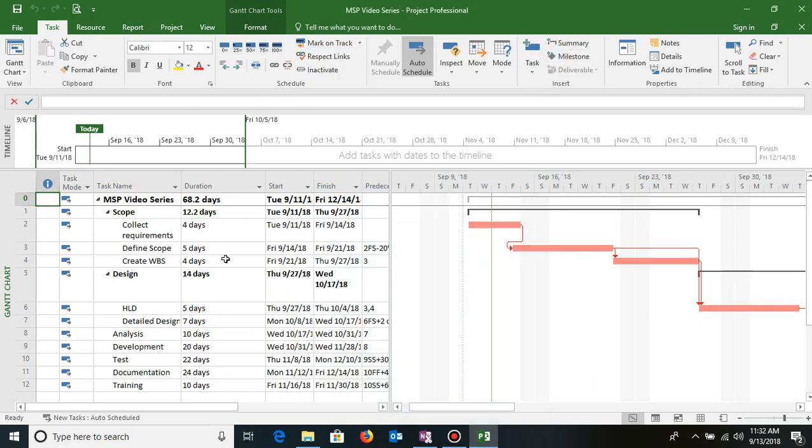Hello. In this topic, we are going to learn about milestones and recurring tasks. Now, what is a milestone? A milestone is generally used in a project to show the completion of a phase, the completion of a deliverable, or the achievement of certain events.